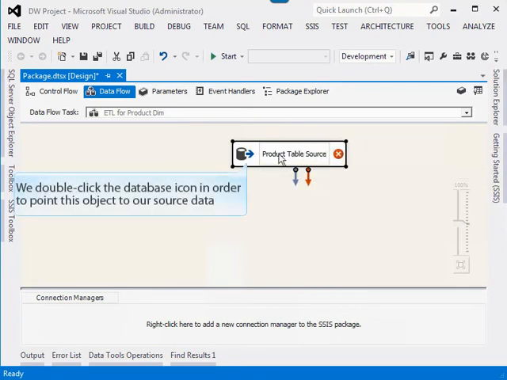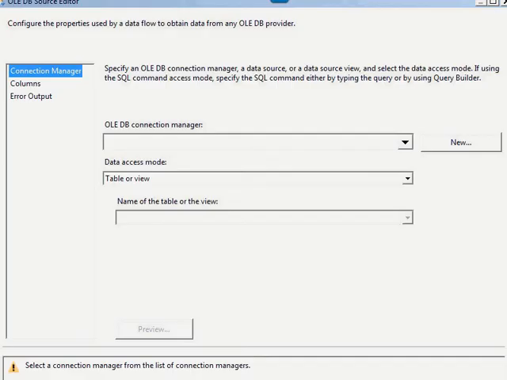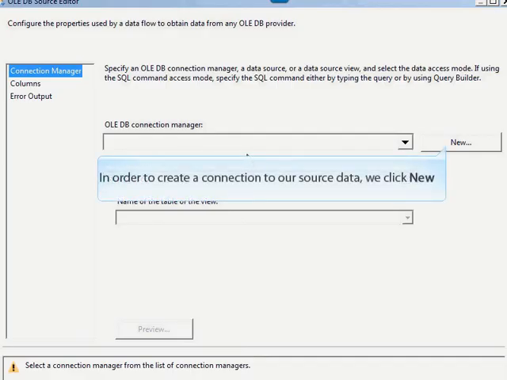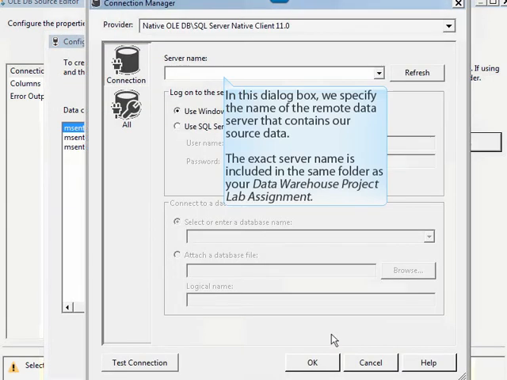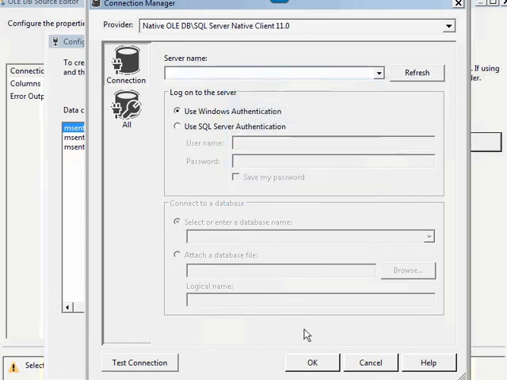We double-click the database icon in order to point this object to our source data. In order to create a connection to our source data, we click New. And then we click New again. In this dialog box, we specify the name of the remote data server that contains our source data. The exact server name is included in the same folder as your data warehouse project lab assignment.